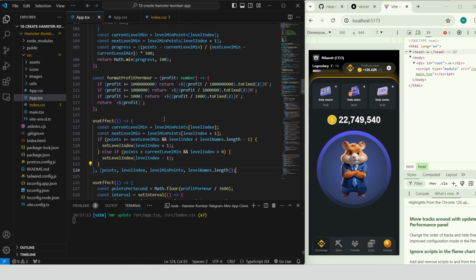Set up a useEffect hook to handle the level progression logic based on the current points. First, we retrieve the minimum points required for the current level. We also retrieve the minimum points required for the next level. If the current points are greater than or equal to the points required for the next level, and the current level index is less than the maximum level index, we increase the level index by 1, effectively leveling up.